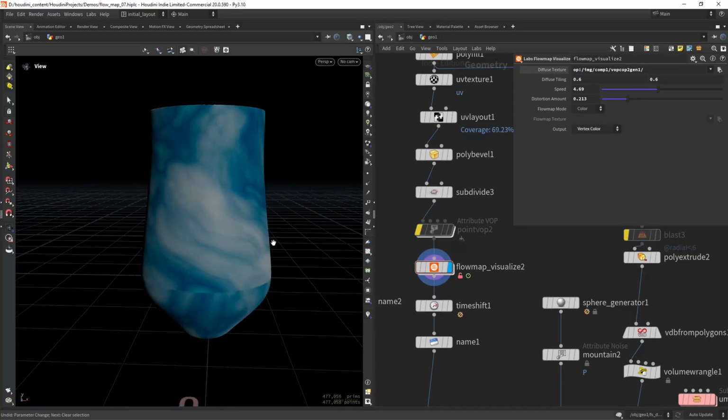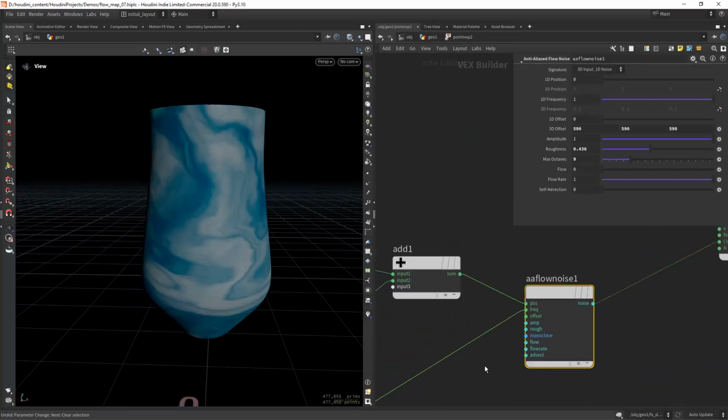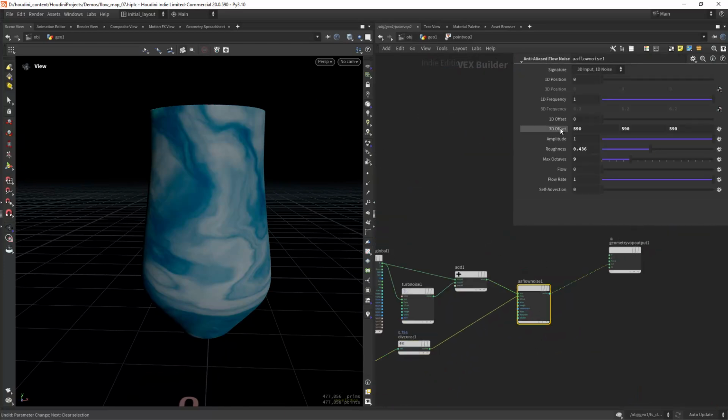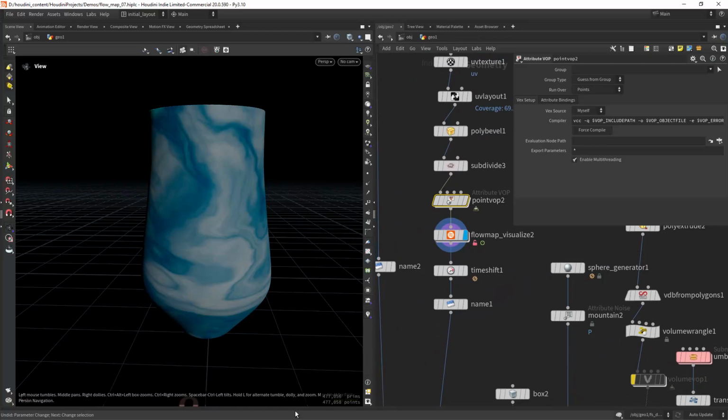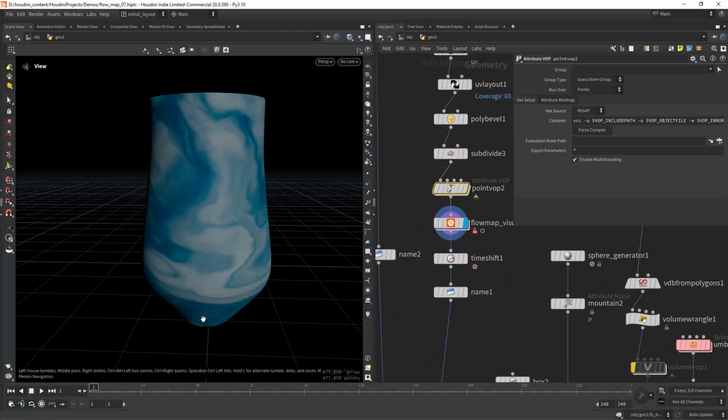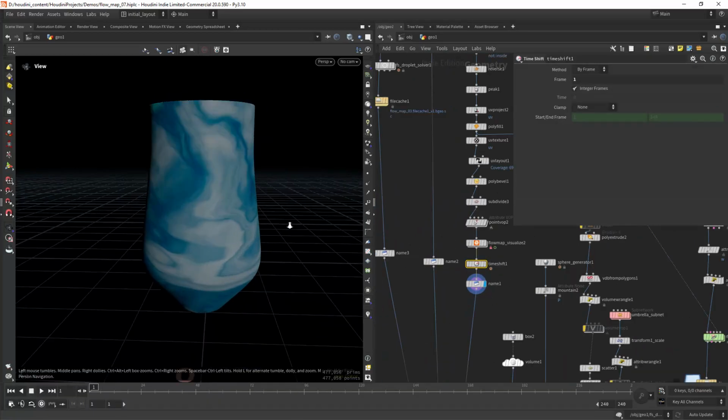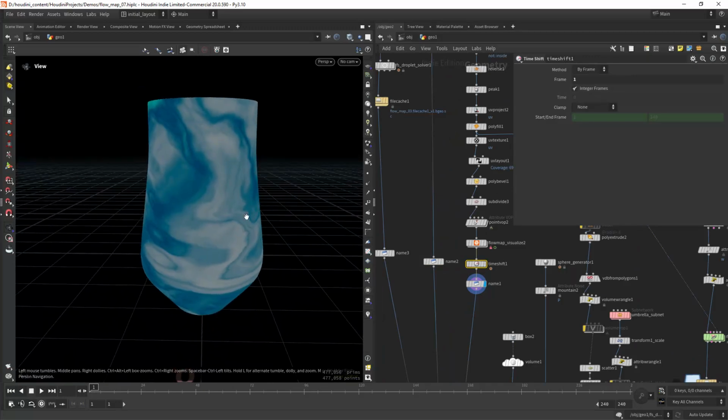And as we are using the flow map mode as color, there's this point warp generating a noise to control the pattern. Finally, we can keep it animated or just place a time shift with the desired frame to render.